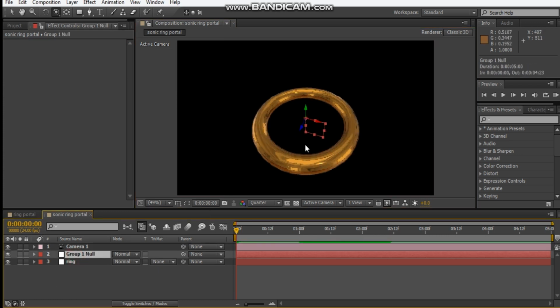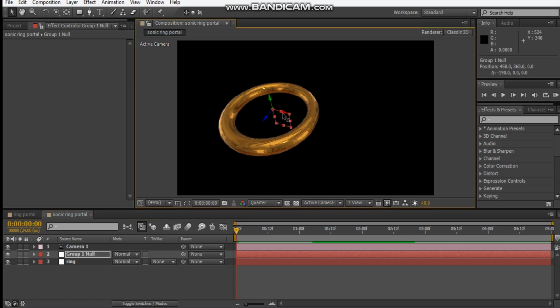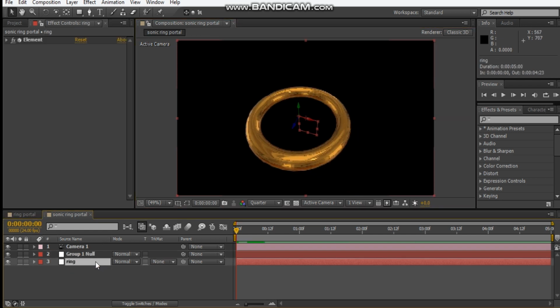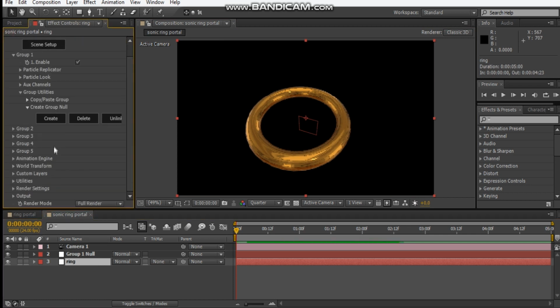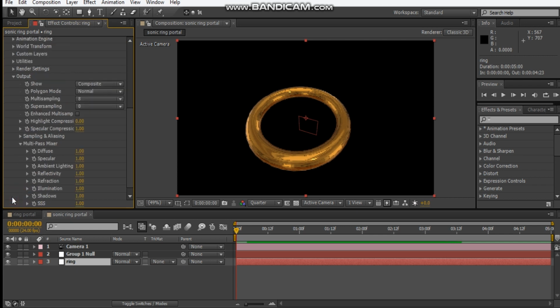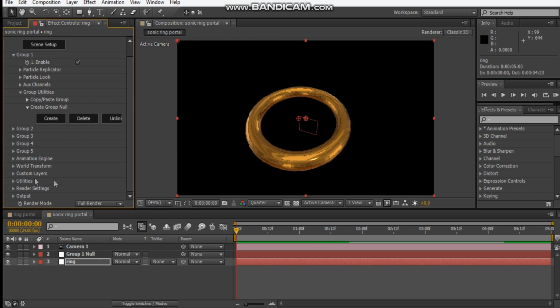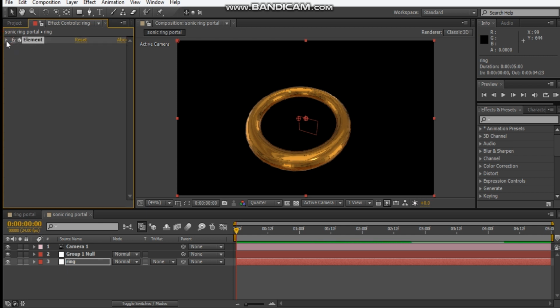So this group null will help us control the movement of this ring. Okay, for now let's go into the output, and it's just the specular, so maybe bump that up, and that's it. Okay, so that's for the ring.